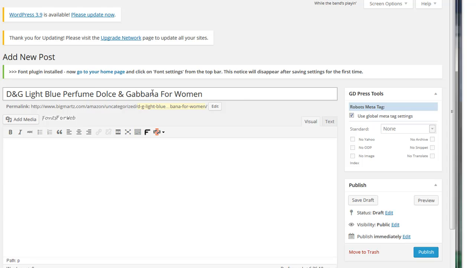And get rid of the "for women." And there we go. I shortened it up a little bit, cleaned it up, and made it a little bit more unique than what came off of Amazon. Now again, Google likes unique content, so we want to write at least one paragraph about this perfume.